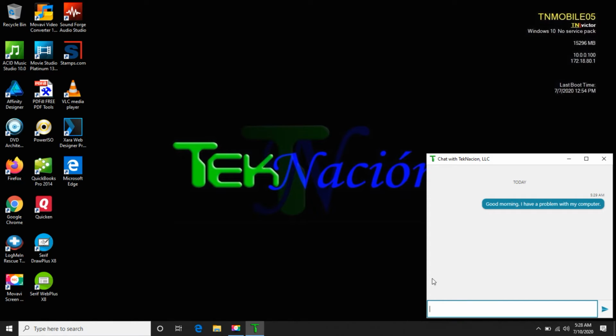To send your message, simply press the Enter key on your keyboard or press the Send button to the right of the message you just typed.